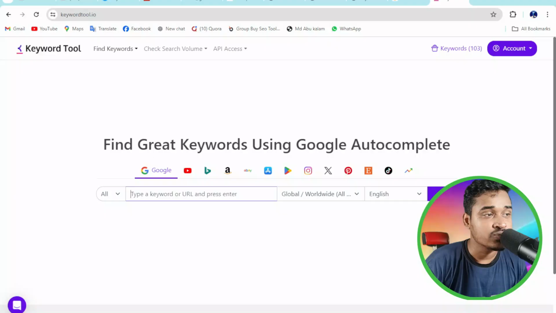In this tutorial, I'm going to show you how you can do keyword research for Amazon. This link I will attach in the description below. When you click, you are redirected to this website. First of all, you need to log in here with your Gmail. This is a very easy process. I hope you are doing this work successfully.